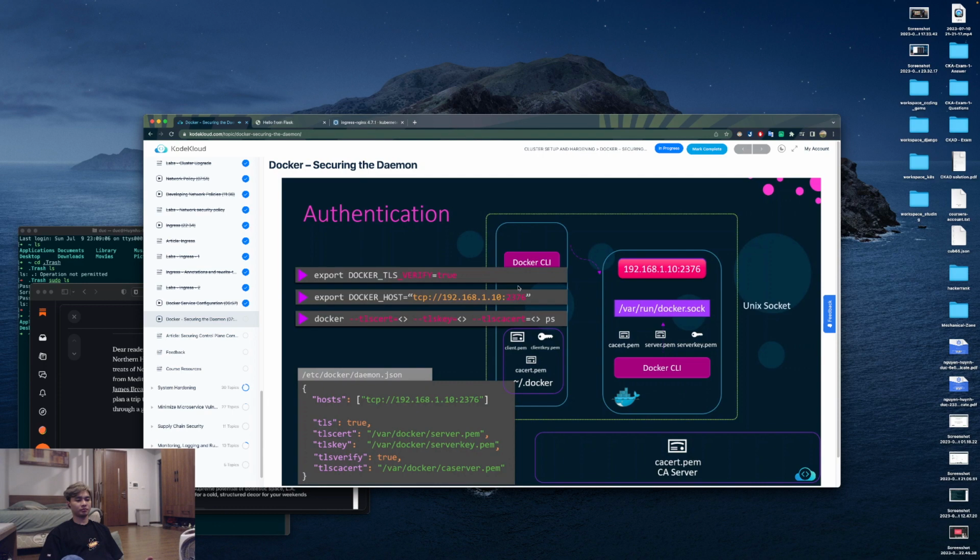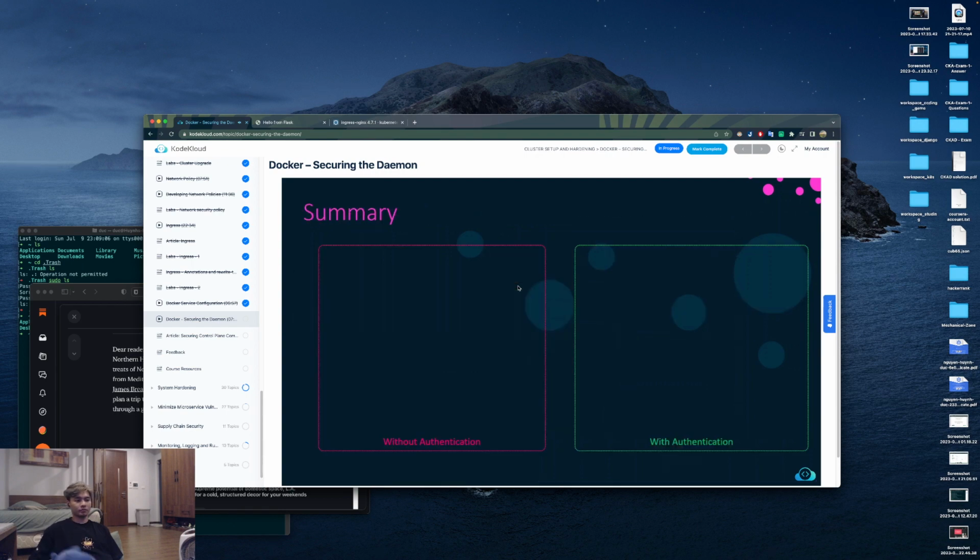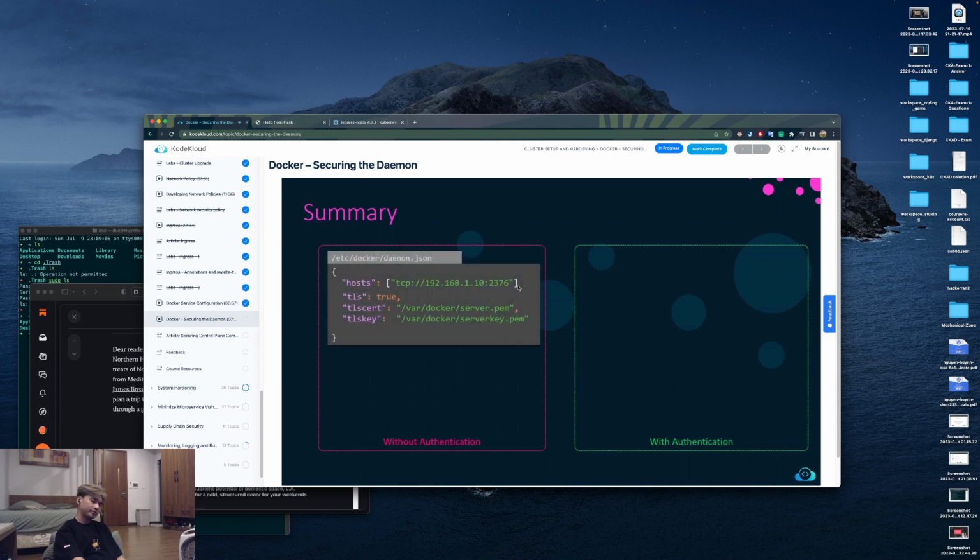So remember, the TLS option alone does not authenticate, it only enables encryption, and anyone can still access the Docker daemon with the TLS flag enabled. The TLS verify option is what enables authentication. So to summarize, without authentication and just to enable encryption, we configure the TLS flag and the TLS certificate and key flag on the server, and on the client side we just set the TLS flag to true.